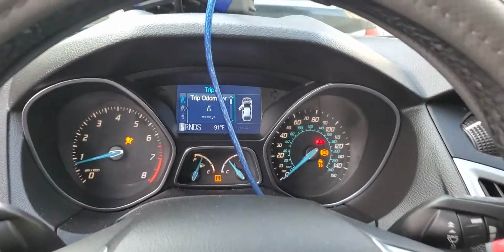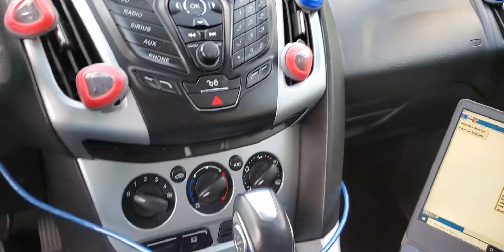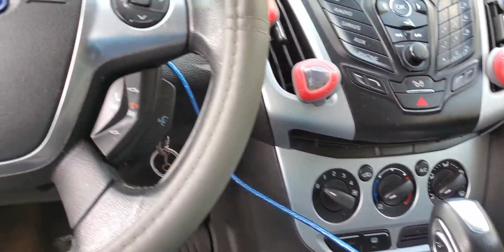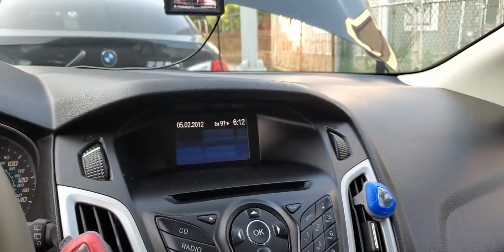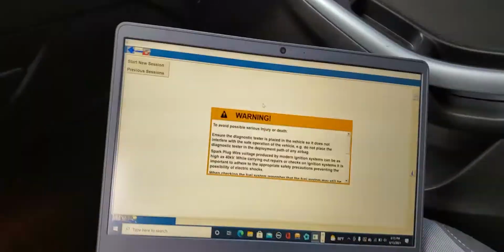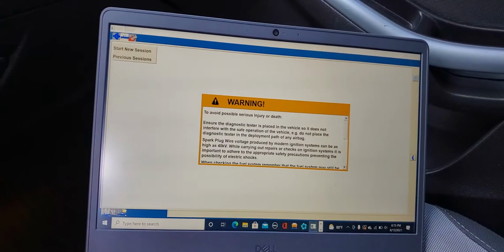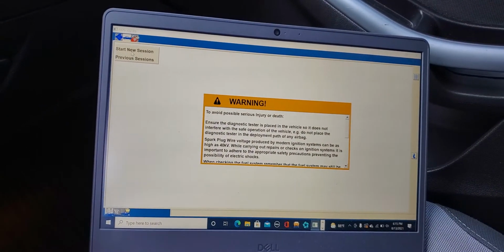Welcome to Mobile Electronic Diagnostic. This is a Ford Focus 2012. We changed the transmission control module, and if you change it, you have to program it. So what we are going to do right now is use our FJDS.